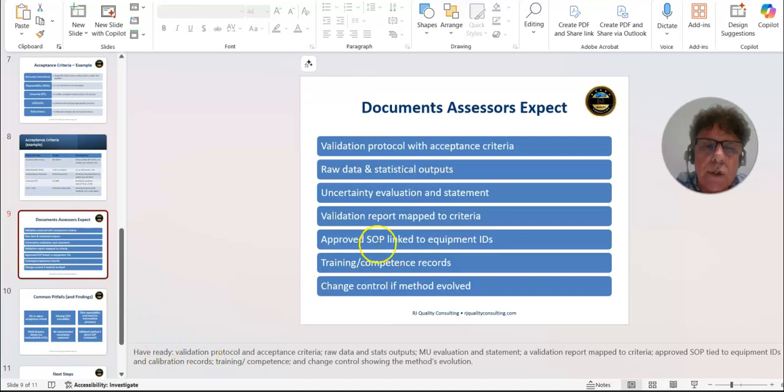An approved SOP linked to equipment used. So you want to have not only the method validation, but the method itself. And then training and competence records to the method validation and to the method. And then if there's a change control used as the method developed and evolved into different versions, for example, you would want to have some sort of change control history associated with that.